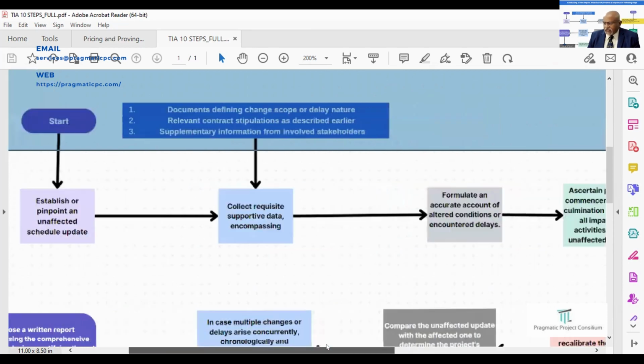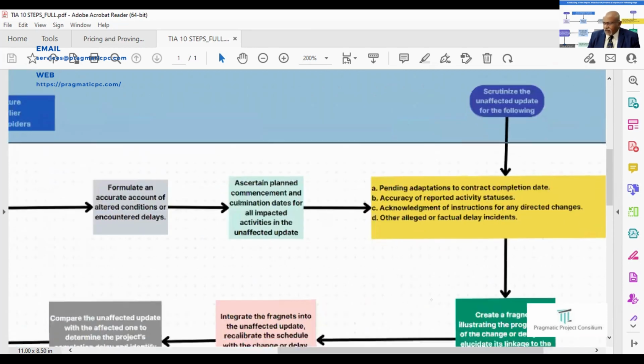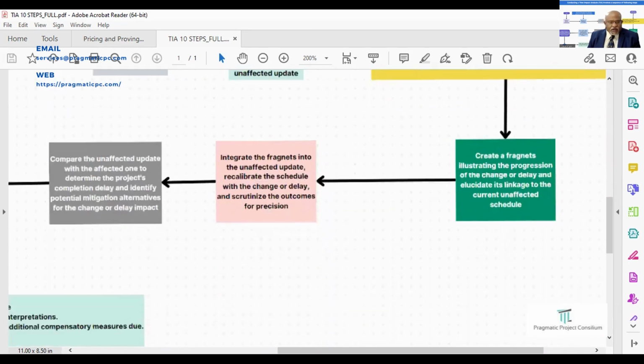And coming to the next step, now we are going to create the fragments.